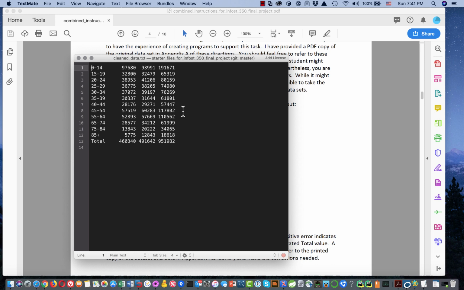Here's how it reads. This column over here in the instructions, in the beginning I call it label, and later on when we create the custom class, I call it category. It's a category label that identifies the age group. And then we have the count for males, and then we have the count for females, and then we have the total count.